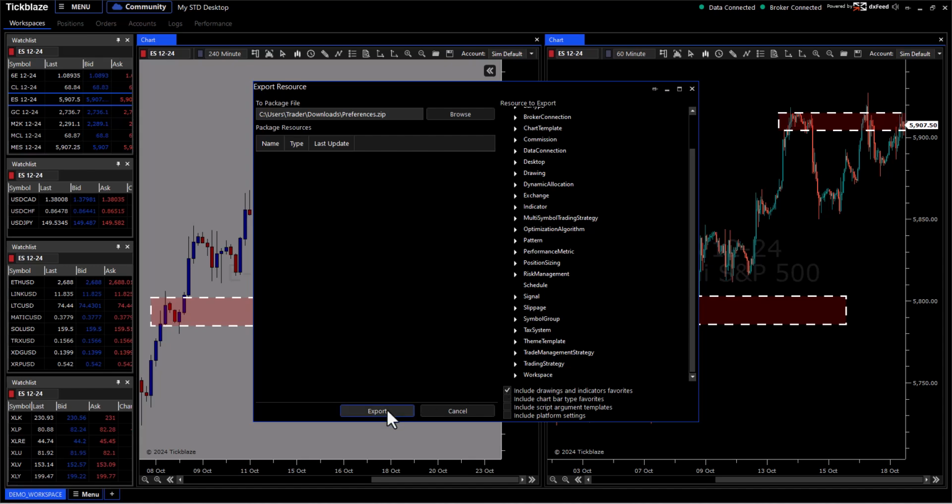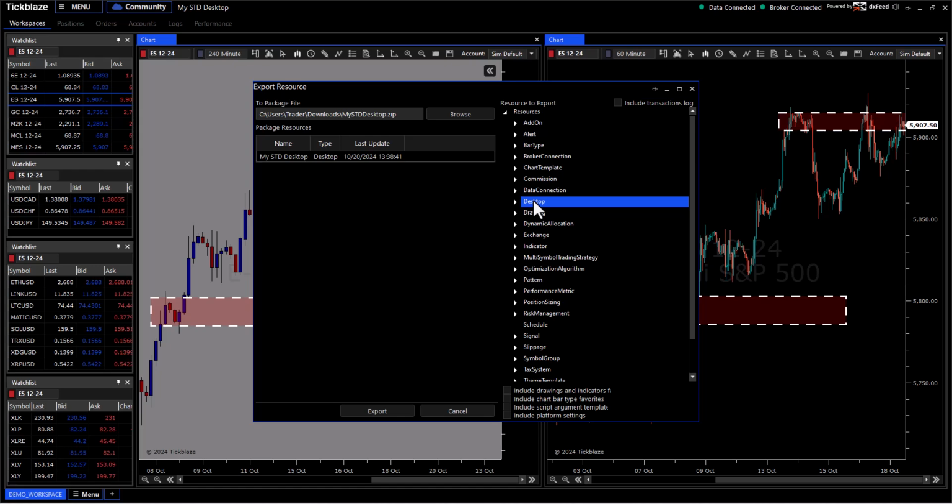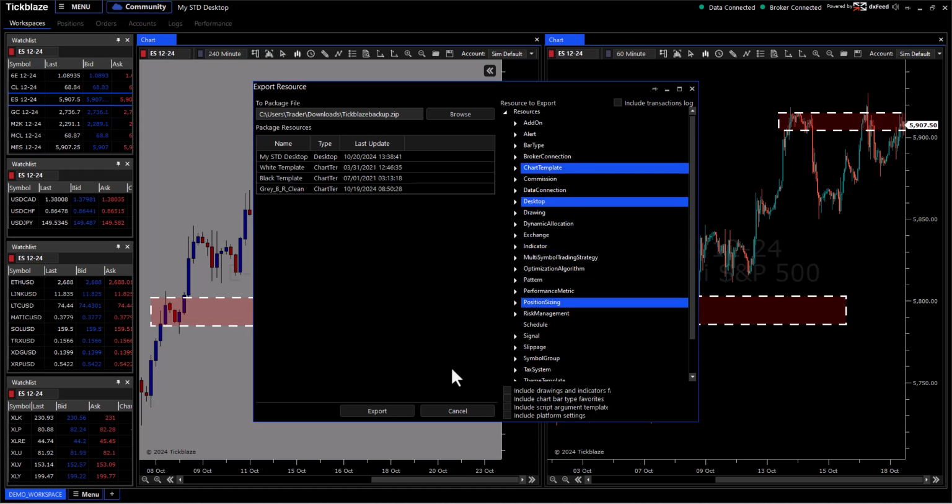For this example, we would want to include the drawings and indicator favorites because when we do the export and we import the desktops or we import the workspaces, you'll also be exporting to the file your saved settings that we've just done for your draw tools. It's extremely important that you do this because if you do not check this and then you export your desktop or your chart templates, and then you install a new build of Tickblaze and do the import, all of your draw tool functions need to be redone again.